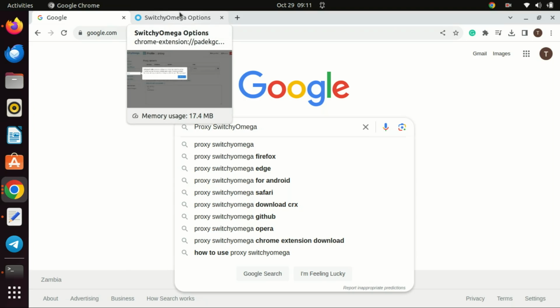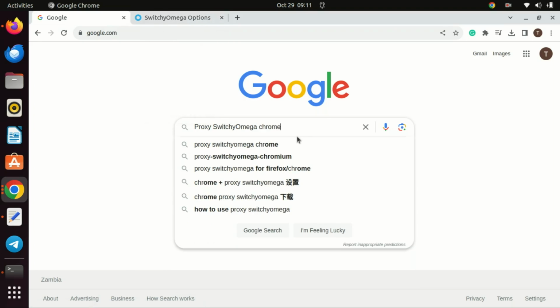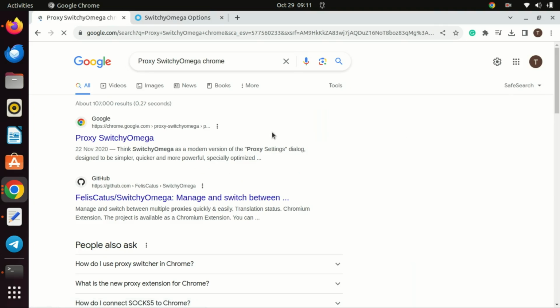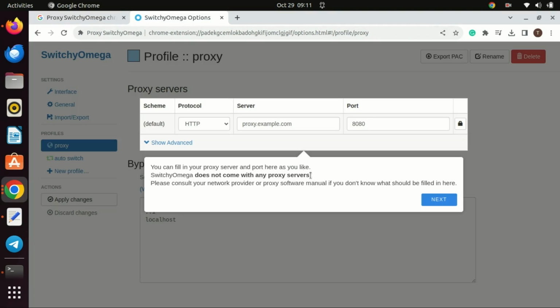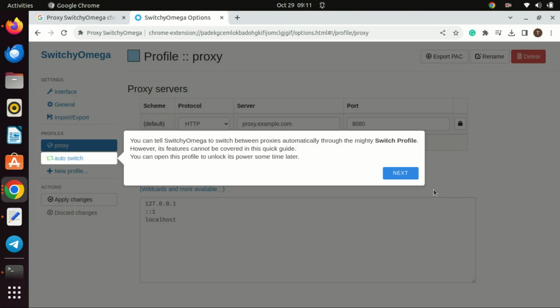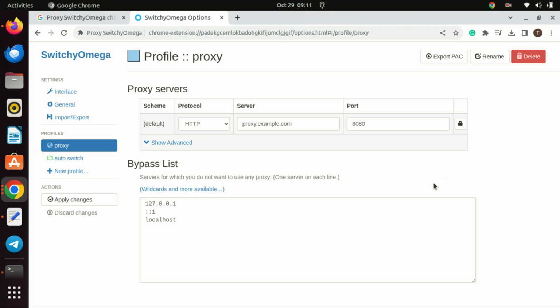On Google Chrome, you can use this extension to connect to the proxy. I have already installed it on my Chrome browser. When you are done, just click on Apply Changes and you will be able to connect to the proxy server on Chrome.